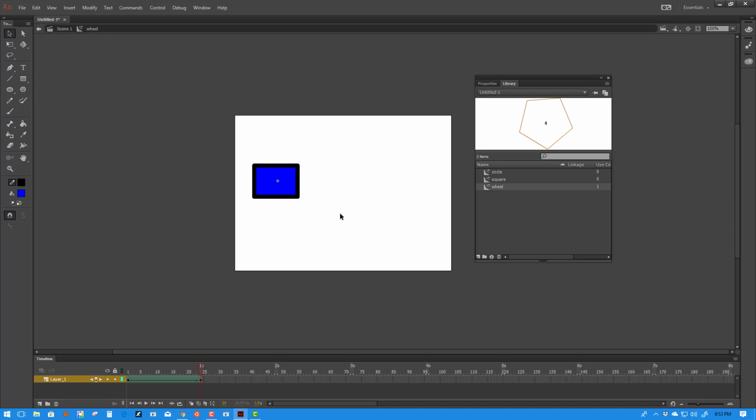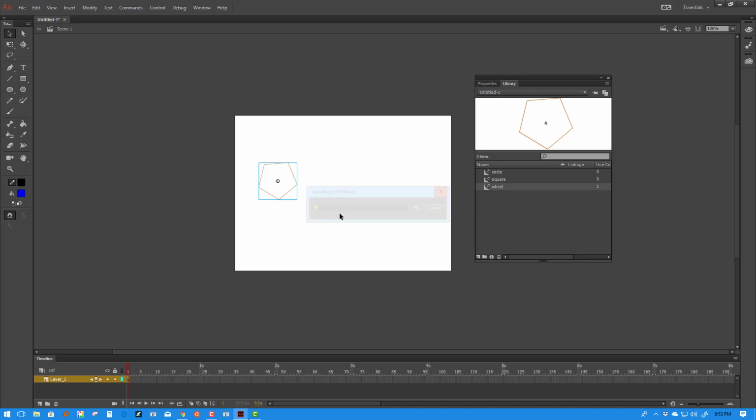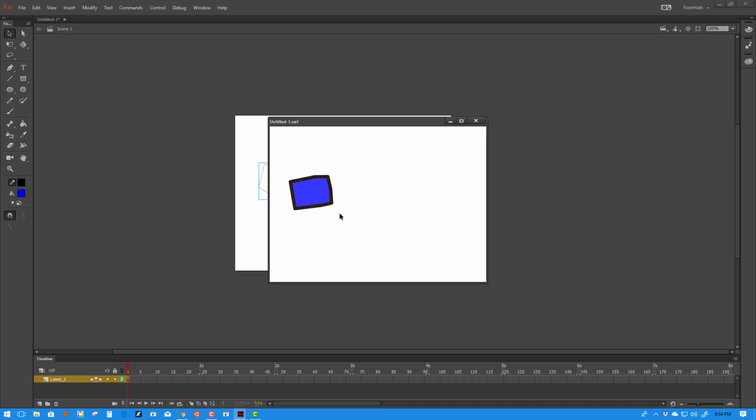Okay, and the thing about movie clip symbols is that they're kind of independent. They do their own thing. So even though the overall movie has one frame, that symbol has 24 frames inside of it, and that's going to play. That's why it's called a movie clip symbol, because it plays like a movie. So I'm going to press Control Enter to preview my project, and this is my movie so far.